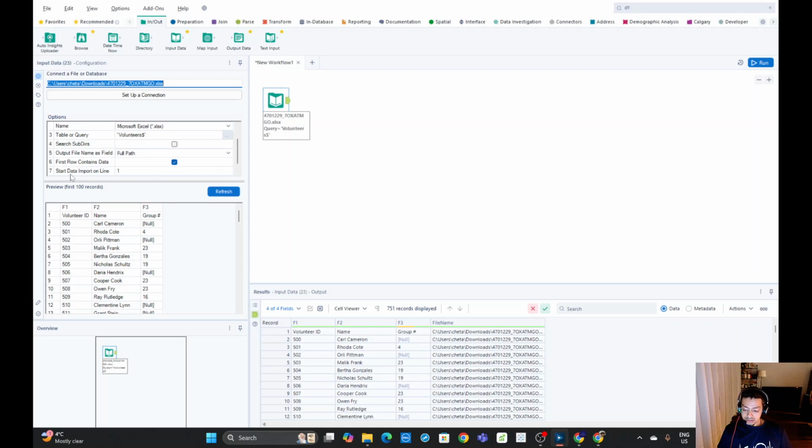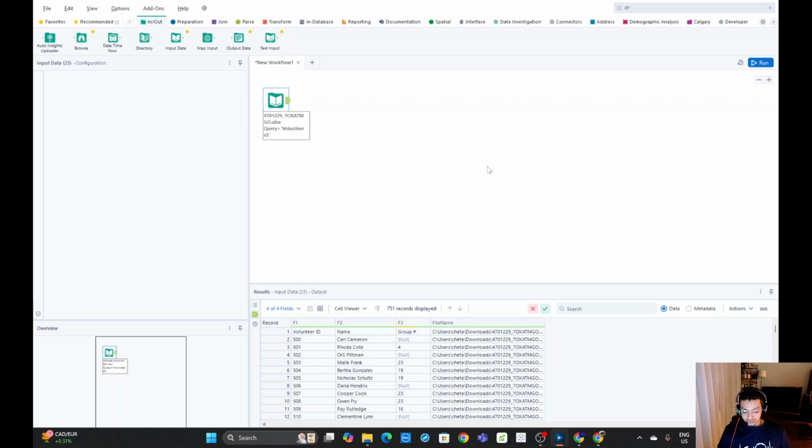Next is start data import on line 1. If you want to import the data from line 1, let me just uncheck this one and then look into the next scenario.